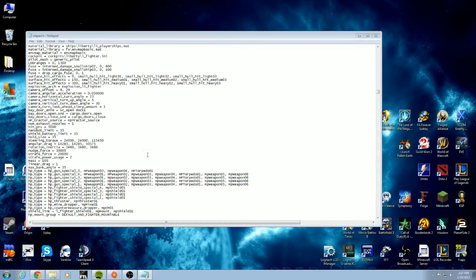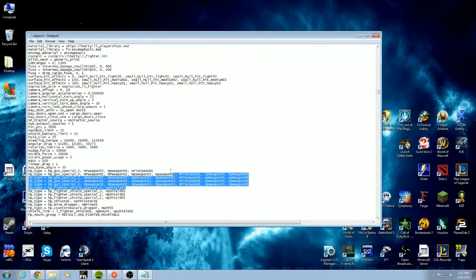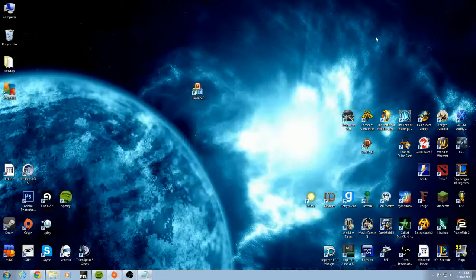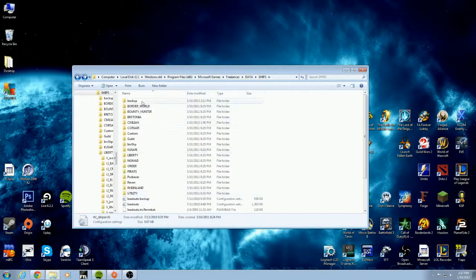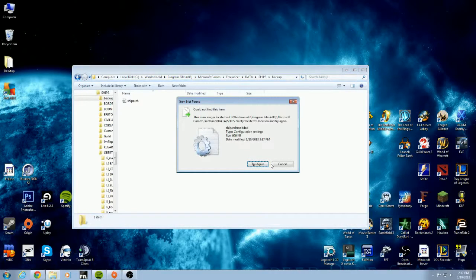So, no, I don't want to save that. So now that we have our weapons added here, we will save this, close it, and go back to here. Now we'll rename it really quick to modded, I guess. Copy that, and then rename it back to just ship arc, and make a backup of that.